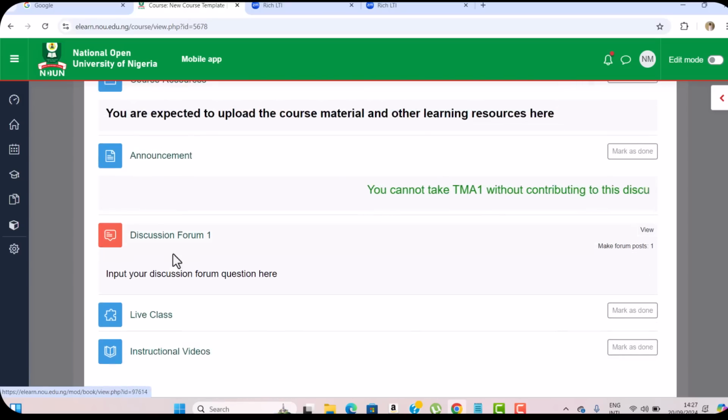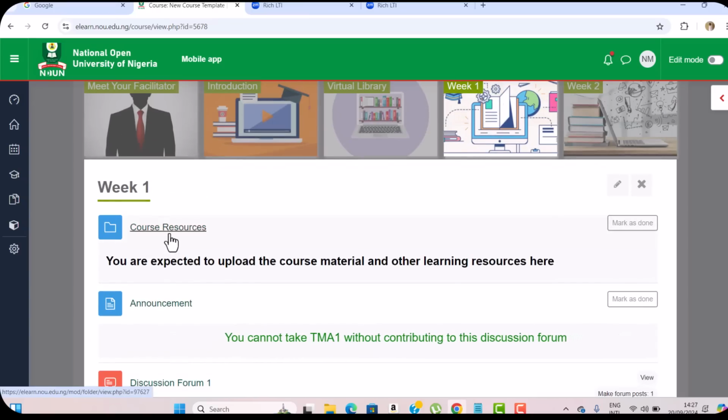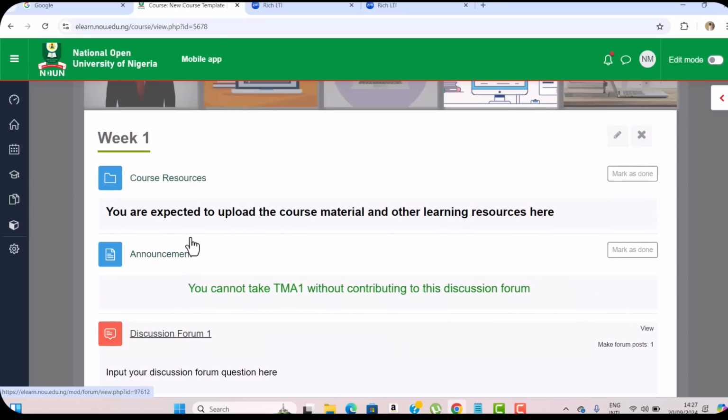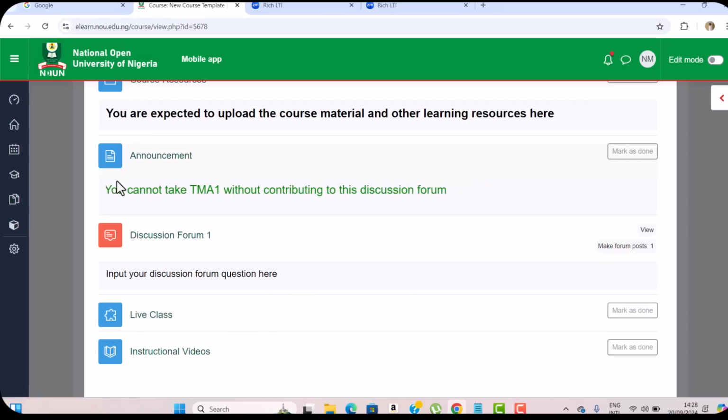Under the course resources, you'll be able to see all the resources your facilitator is sharing with you for the course. And here we have the discussion forum. All students are expected to click on this discussion forum and contribute. Your facilitator is going to put a discussion there, and you have to contribute to that discussion, because without contributing to this discussion, you will not be able to take your TMA1. And you can see the instruction here which says you cannot take TMA1 without contributing to this discussion forum.